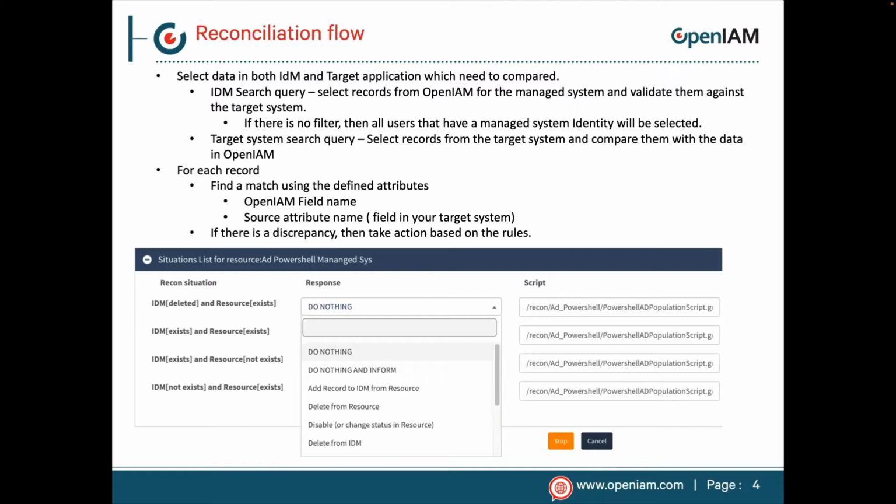using the matching attributes that are defined. So it's the field name in OpenIAM, and it's going to be the source attribute name in your target. Right? And then when it finds that there isn't a match, then the rules that we see, what we call situations, are going to kick in. So the screenshot that I've included here basically runs through a few common scenarios.